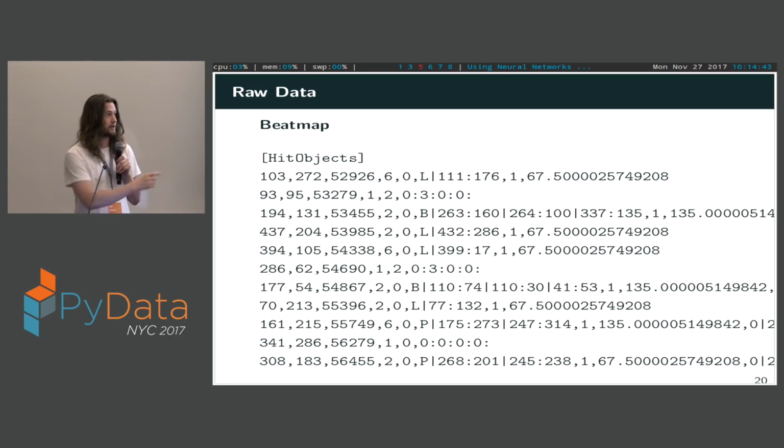So to revisit, this is what a beatmap looks like. It has some structure, actually a lot of structure, but it's not immediately obvious. One option would be to try to just feed a neural network a big text blob and try to learn something from it. I think in theory that should work, but we know a lot more information about what is in this text. Looking at the first row, this says that we have a slider at 103, 272, 52,000 milliseconds into the song. It's a linear slider that goes from that first coordinate to 111 by 176. So there's a lot of important structure here, and it would take a long time to learn it.